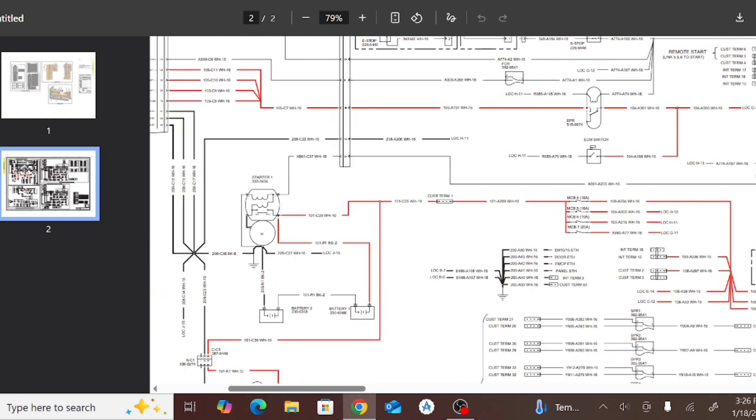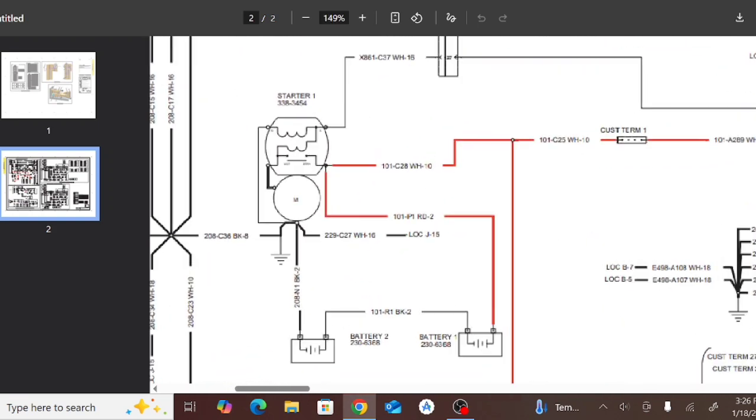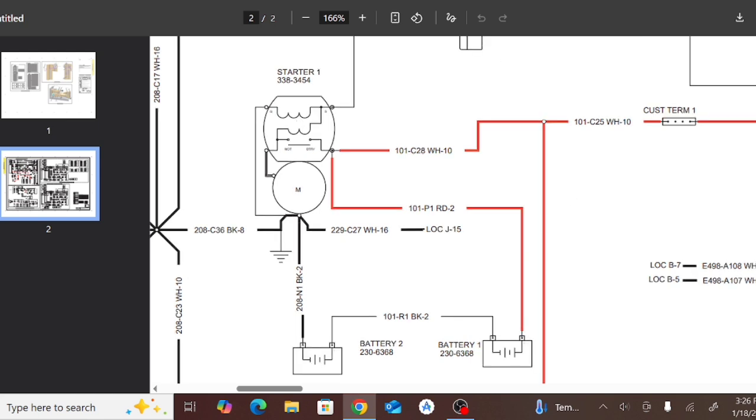Check it out, the starting circuit. As you can see, this is our starting circuit. This is our starter motor. As you can see, the red wire is the live battery wire.